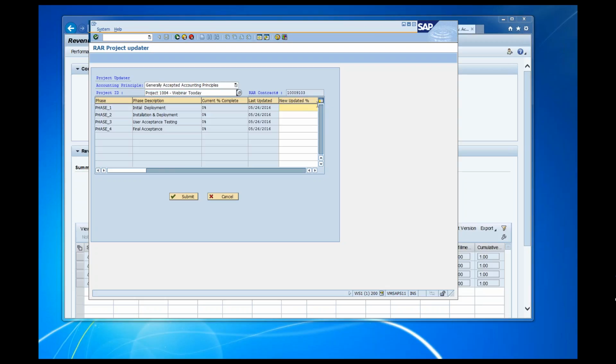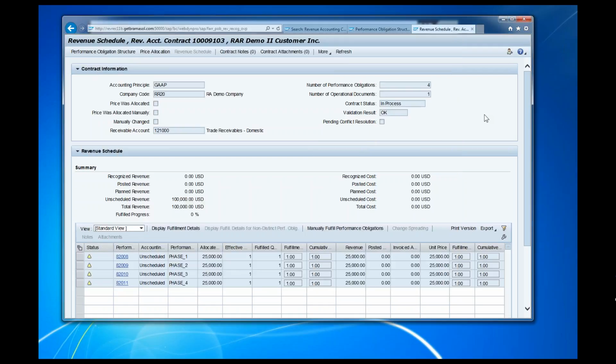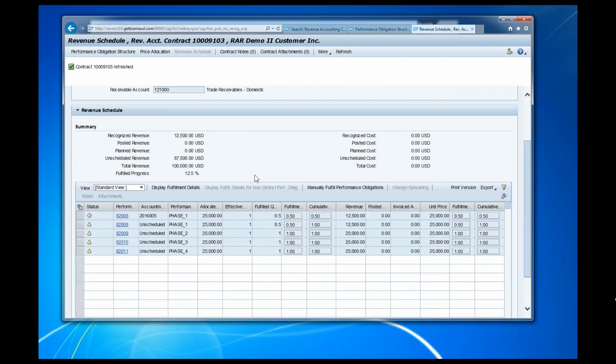So let's say that I'm 50% complete on this particular aspect of phase 1, and I'll submit that. Okay, so I've updated that there. Now I'm going to go to my RA contract and do a refresh. So you can see right now revenue is set at $100,000. I'll do a quickie refresh, and I'll see now that I've got recognizable revenue of $12,500. So 50% done on phase one, I'm now able to recognize that.